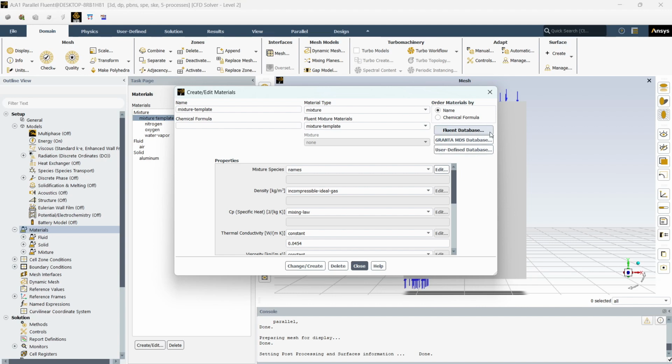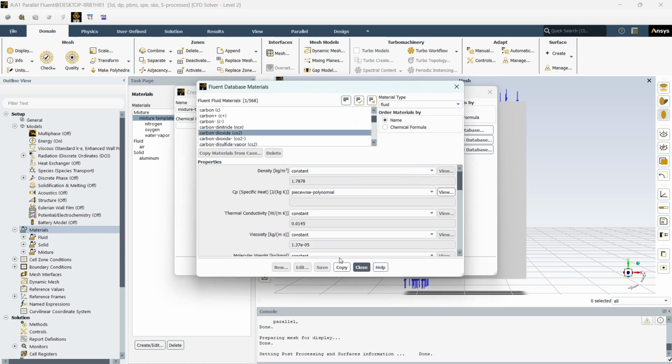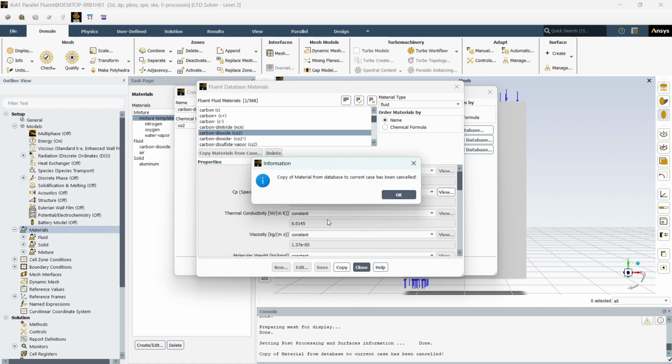First, click on the Fluent Database button inside the Create/Edit Materials panel. This opens the Fluent Database Materials window, where all predefined materials in Fluent are stored. Make sure that fluid is selected as the material type. You'll see a list of predefined fluid materials under Fluent Fluid Materials. From this list, we select carbon dioxide, then simply click Copy. The Text User Interface (TUI) will confirm that carbon dioxide has been added to your working materials list. Finally, close the Fluent Database panel.